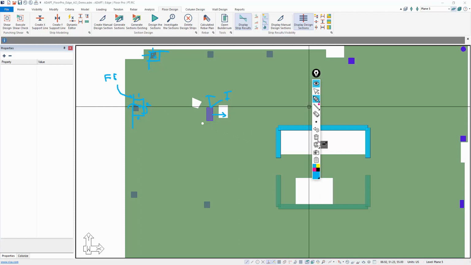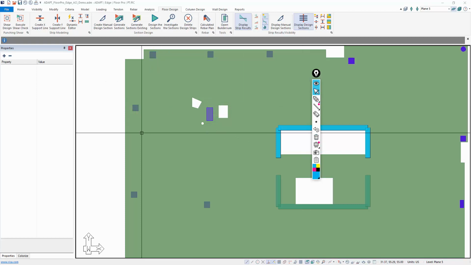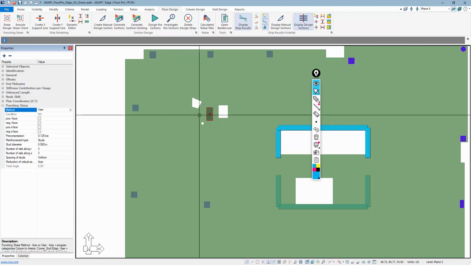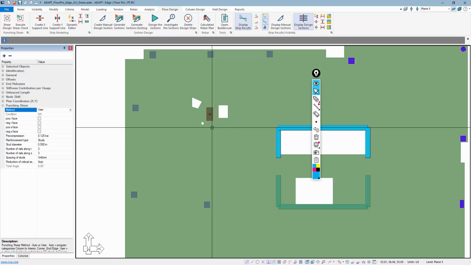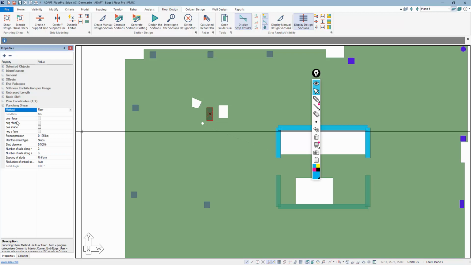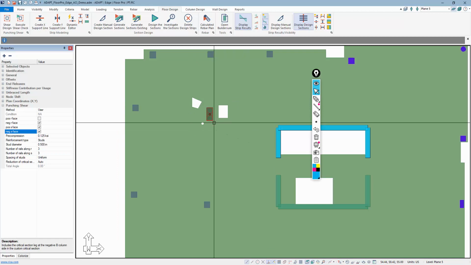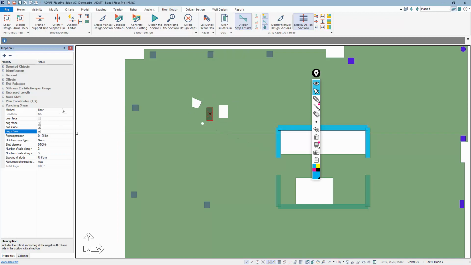Now, if the user wants to manually assume something different other than what the program categorizes, we could change this to user. And when you go to user, let's say that we have this internal column, but for some reason we want to ignore the positive R face. So we could say the only faces of the column, or the sides of the column, that we want to consider are really going to be the negative R, positive S, and negative S. And we can go ahead and turn those on. The program ignores this. So this actually gets checked like an end edge condition by user modification, not by automatic selection of the case.